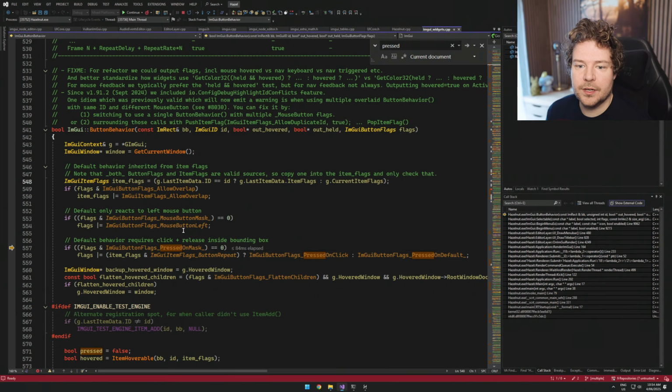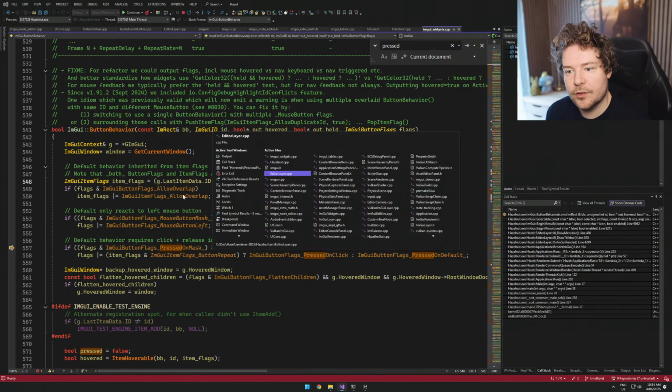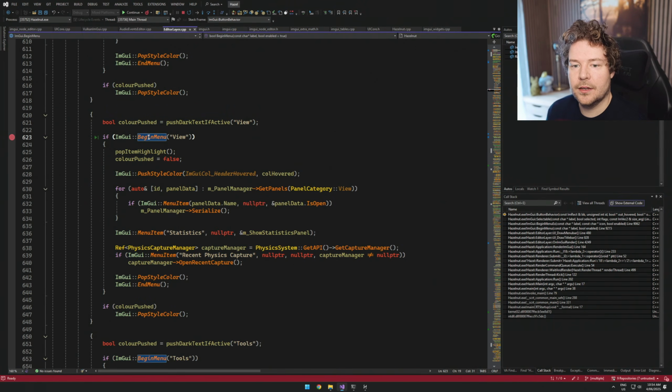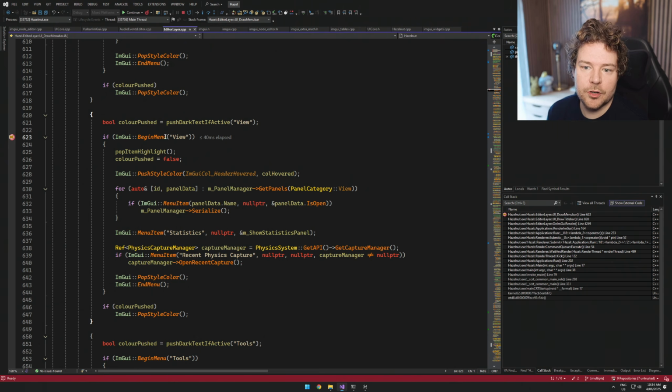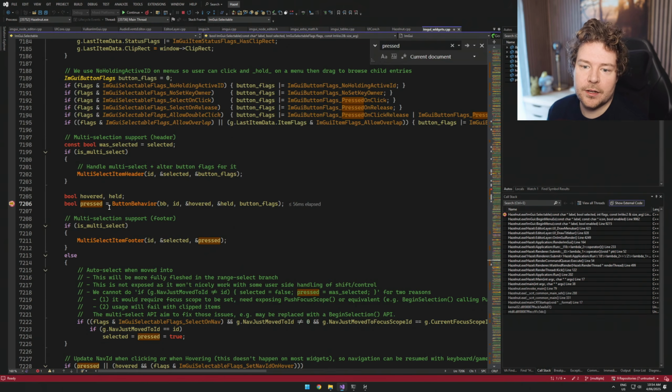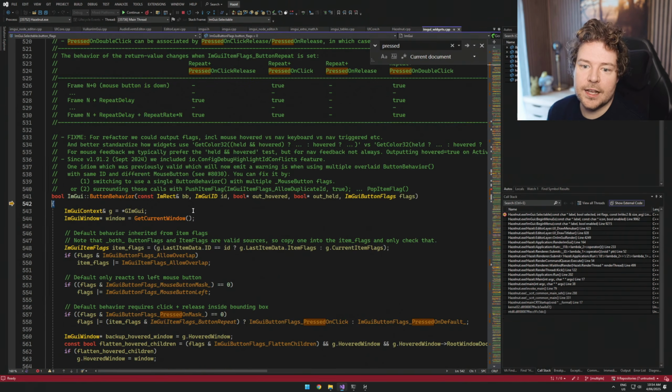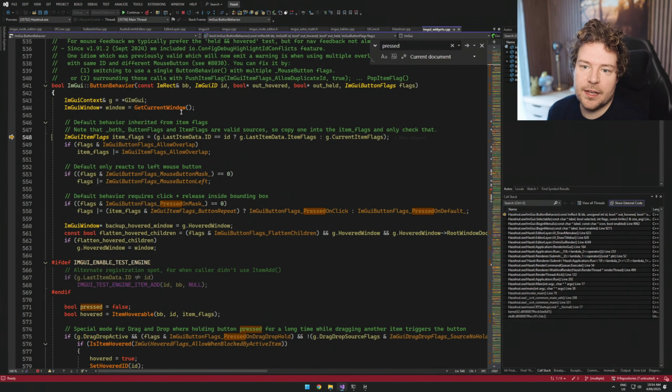Because I don't know what the button flags are exactly. So let's go to editor layer, and then I'm gonna go out to here, just so we know we hit the view menu, and then we're gonna go into here, because now we're actually here. So button flags. So now let's step through, because this is the button behavior now, and we know it's correct.